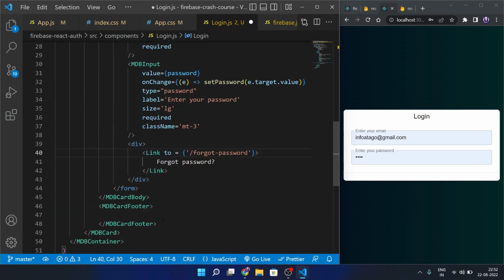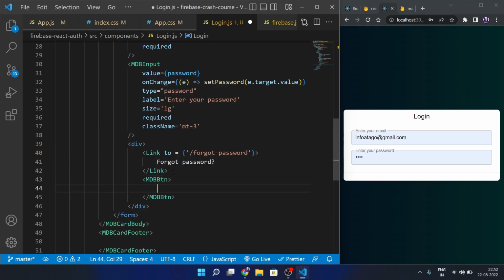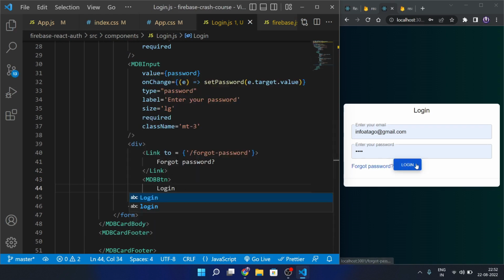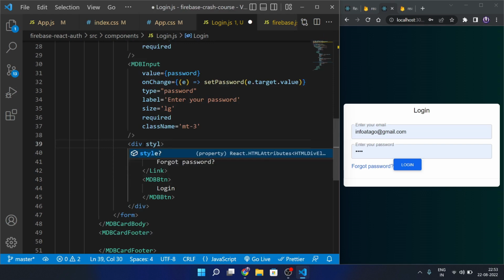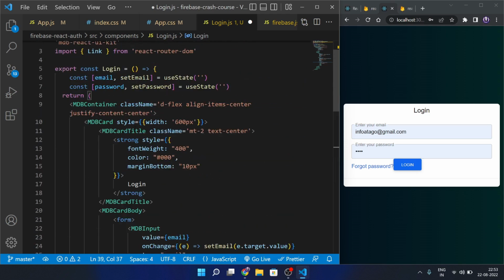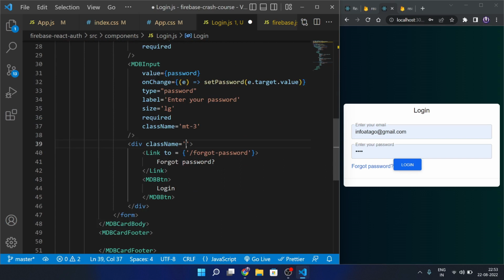Okay, so we have this link inside of this div, and here after this link we will have a button for login. So we will have this button, MDB button, and the name of the button, just give it the login. Now let's save this. We have this link and we have this button, but it is not aligned properly. So for this we will simply add an inline style for this div, or else we can simply give the class name. So let's give the same class name that we have given for the container. Let's copy the same thing for the container and just simply give exactly the same thing for this div.